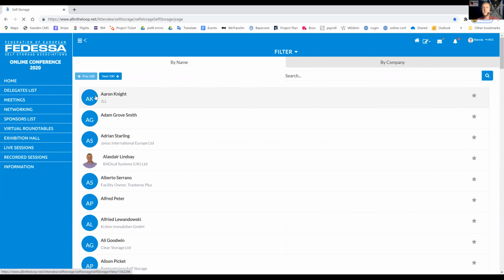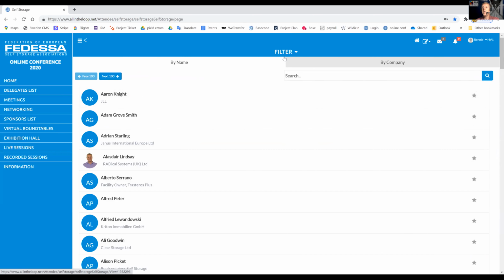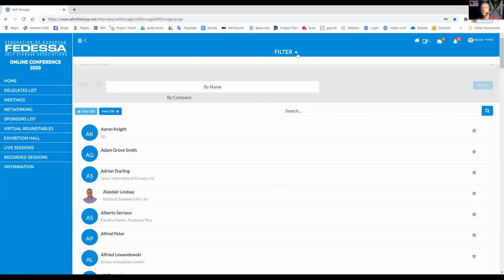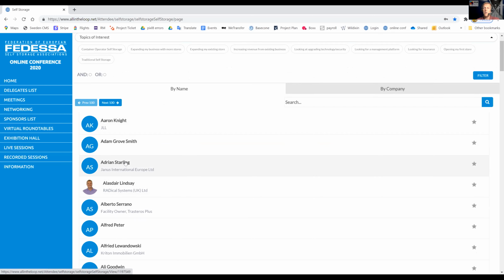So basically, in the delegates list over here, we've got all the different people that are registered for the conference. You can use those filters we talked about before. If you want to find everybody that's opening their first store, or everybody that's traditional insurance, you can filter based on these. You can click one or more of them, click and or or, and filter them down. That means you can find other people who might have the same interests that you've got.